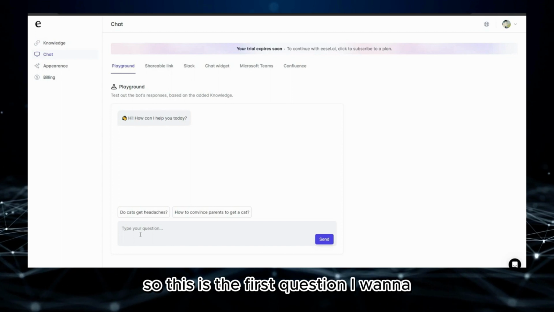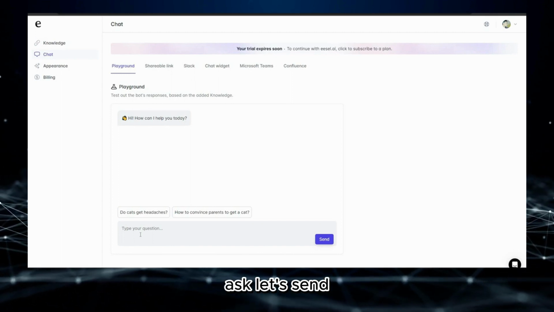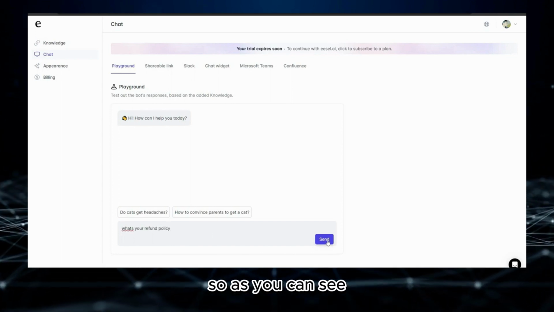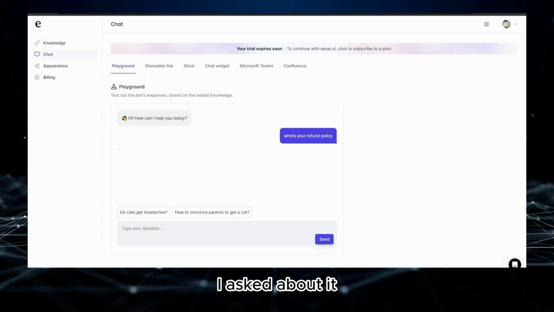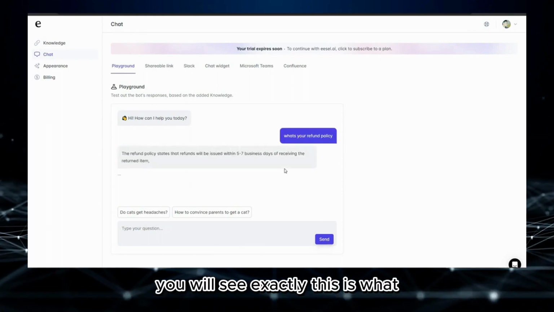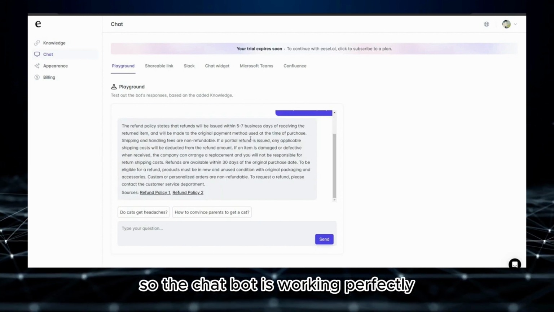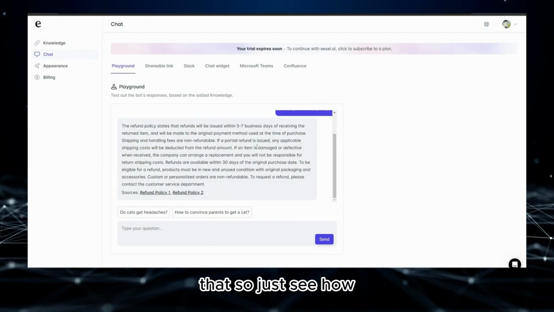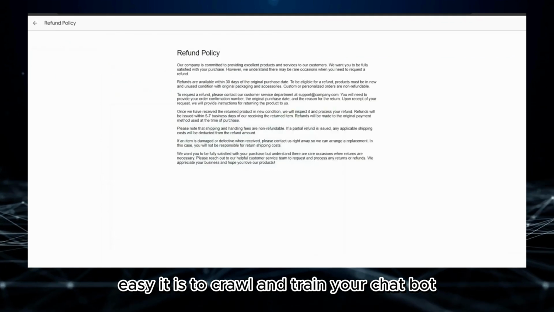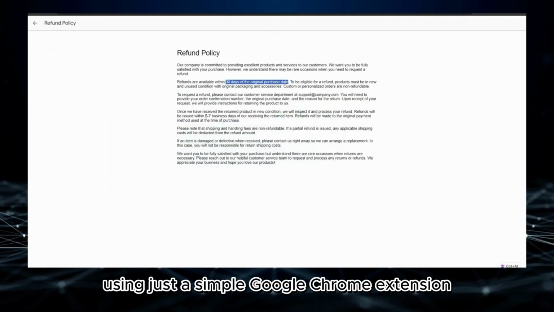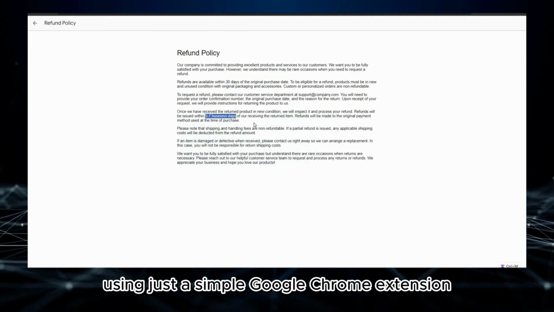So this is the first question I want to ask. Let's send this question. Okay, so as you can see, here's the refund policy I asked about, and if I go back to the document, you will see this is exactly what is given in the document. So the chatbot is working perfectly. I have to say, just see how easy it is to crawl and train your chatbot using just a simple Google Chrome extension.